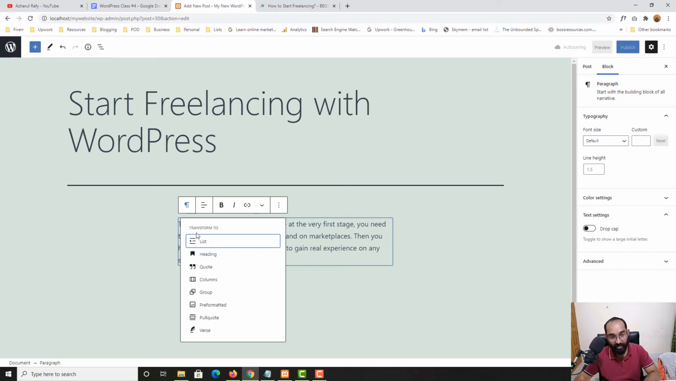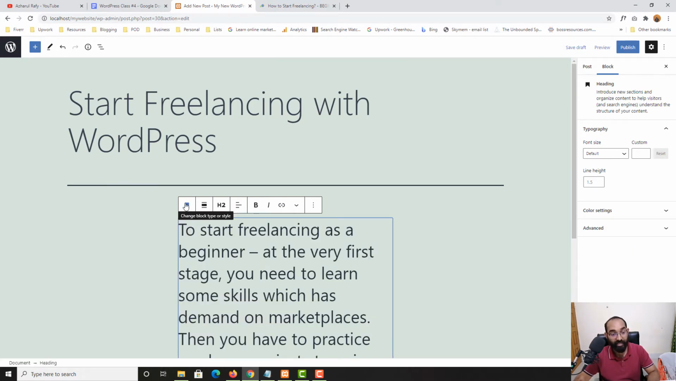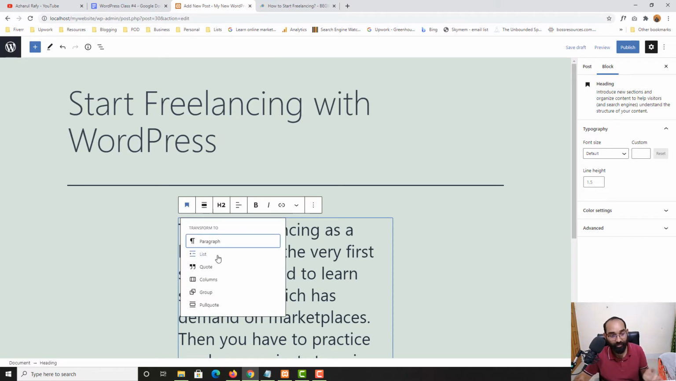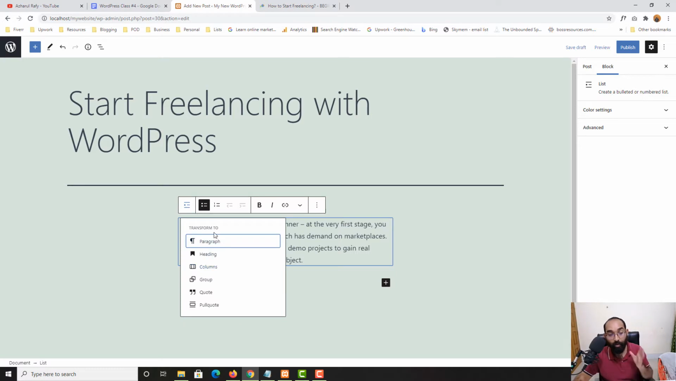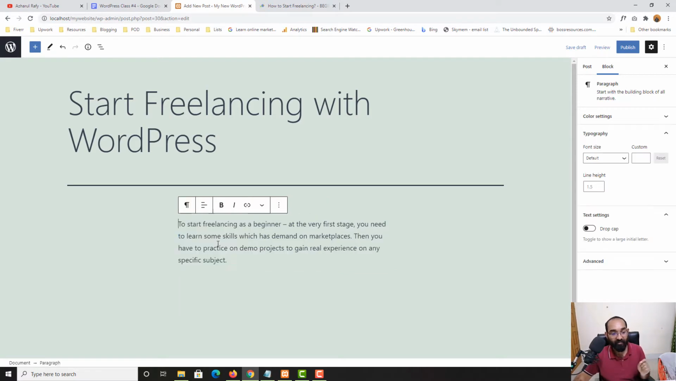And you can simply transform this paragraph to heading. It is too big, so we are not going to work on this. Then I have got list. Whatever block you are working on, you can transform the block to a paragraph, heading, column, group, quote, or pull quote, whatever you want. But let's be specific with paragraph as of now.